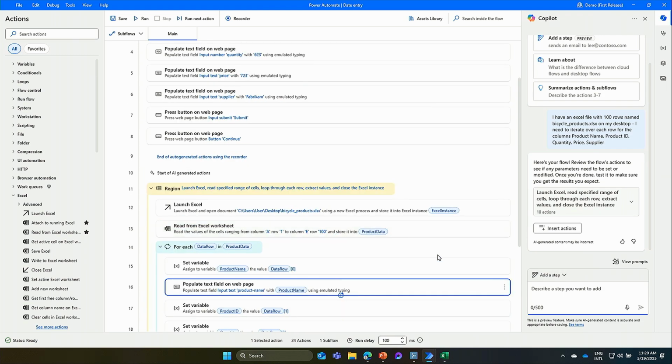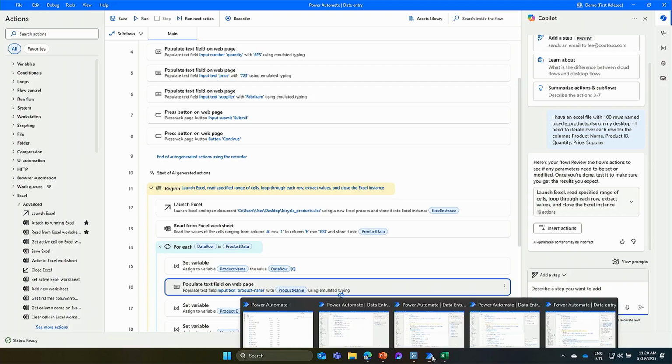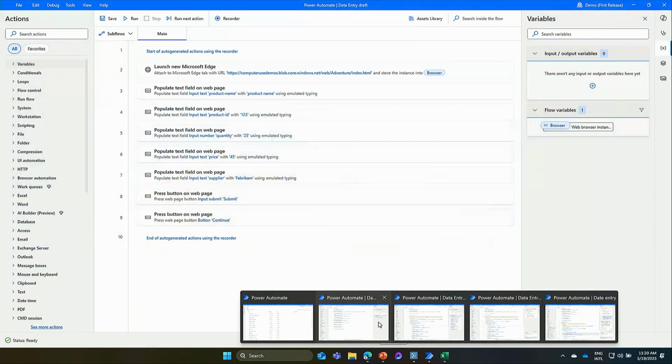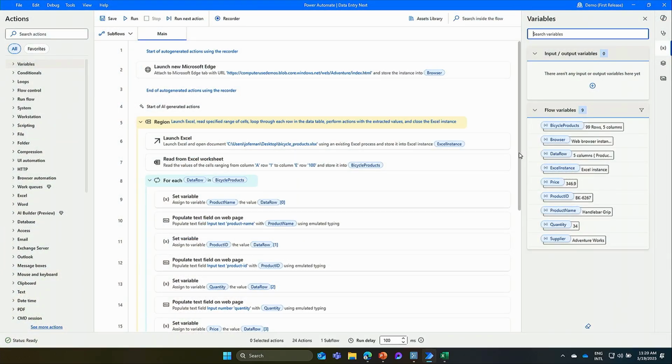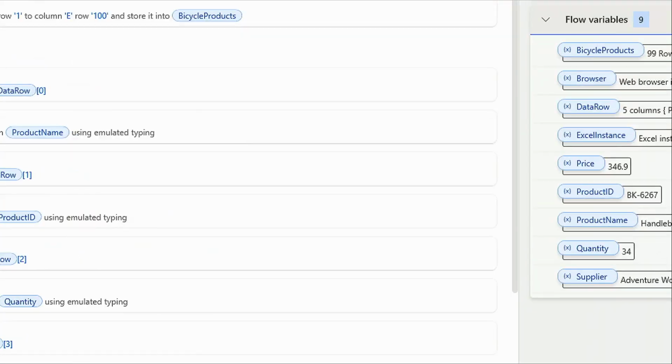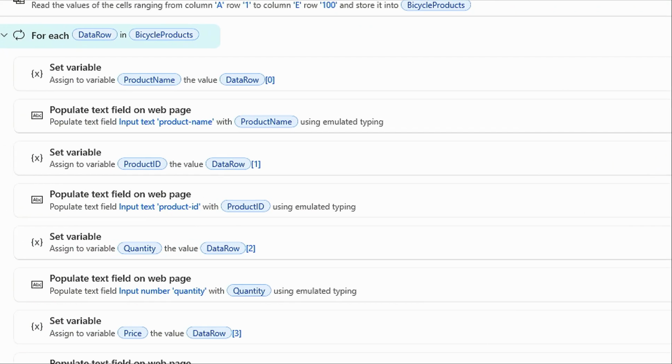To avoid watching me dragging and dropping actions, let me just switch to a flow where I've already done that, which is this one. So it's the same flow. The only thing that I've done is I've placed the populate text fields in the right position.